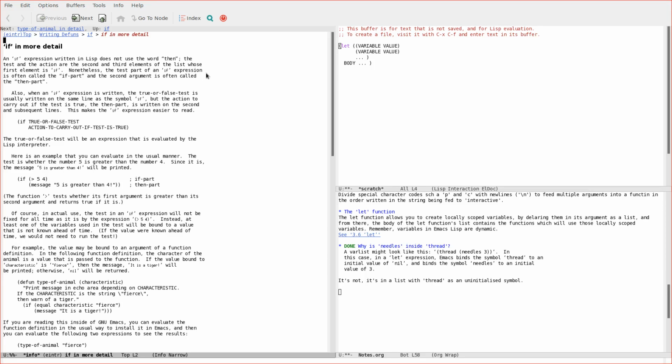Also, when an if expression is written, the true or false test is usually written on the same line as the simple if, but the action to carry out if the test is true, the then part, is written on the second and subsequent lines. This makes the if expression easier to read. True or false test on one line, then action to carry out if test is true on another.